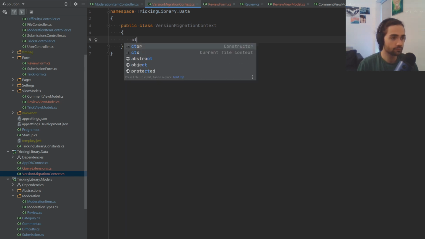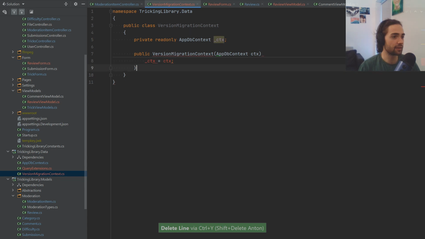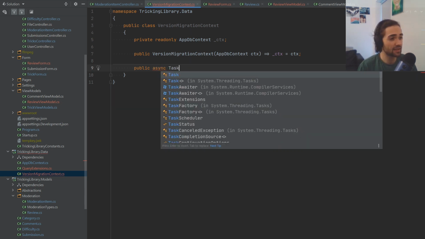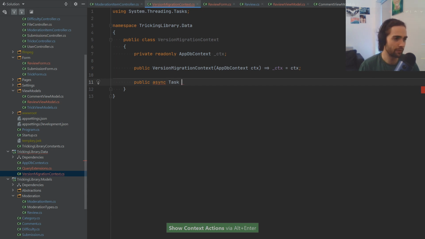Okay, so let's get a constructor, and what we will need for this for now is only our appdb context. Let's name it context, and let's get our field in here. Just bring it on one line here, and we're just gonna have one function. It should be async void or async task actually, or maybe just async. I'm not sure. Let's just make it async task. If we need to change it, we will. And we'll do migrate.